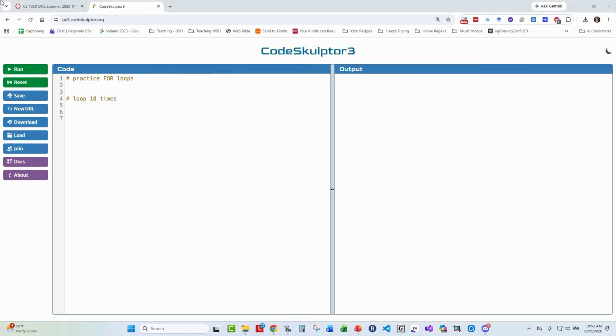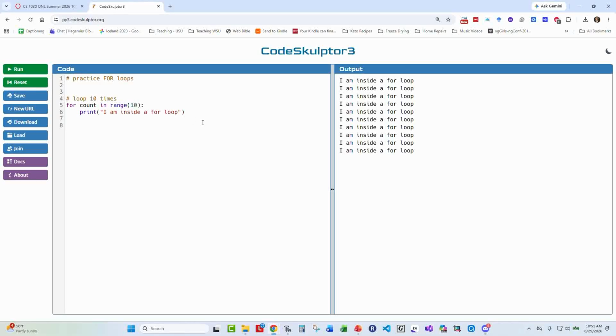So let's try this out and see what we can do with looping. So let's see if we can get a for loop to run 10 times. I'm going to use the keyword for. I'm going to create a variable called count. I'm going to use the keywords in range. And inside of these parentheses, I'm going to put a 10. When I have a colon and I press the enter key, it's going to automatically tab in for me. And then let's just print something. So we'll print I inside of a loop, and let's see if it will do that 10 times.